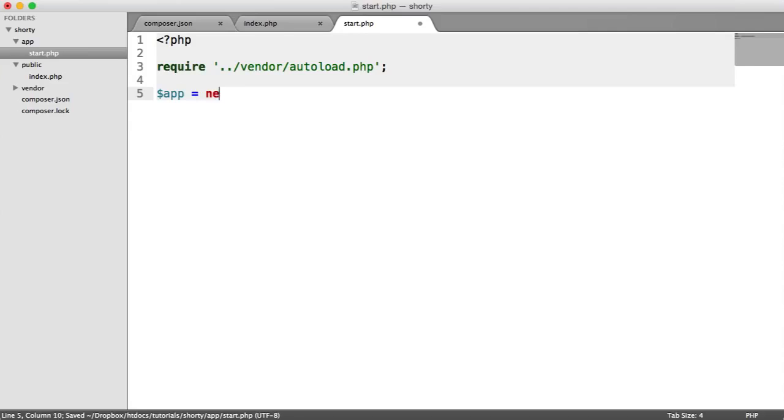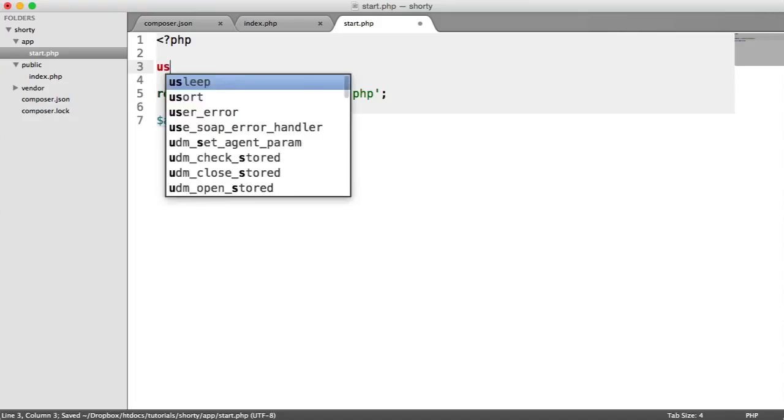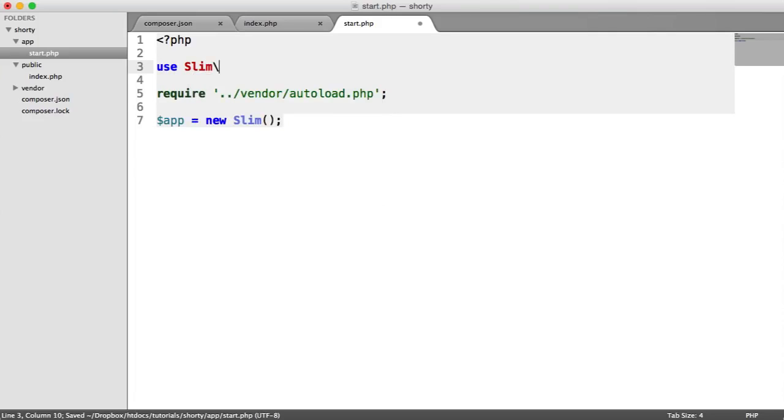So now we want to define our app. So our app is going to be a new Slim instance. Now Slim is namespaced under Slim. So we can either say new Slim like that. That's perfectly acceptable. But I prefer to import this at the top of my file. And all we need to do is say use Slim, and that's it. Otherwise you'll see an error here.